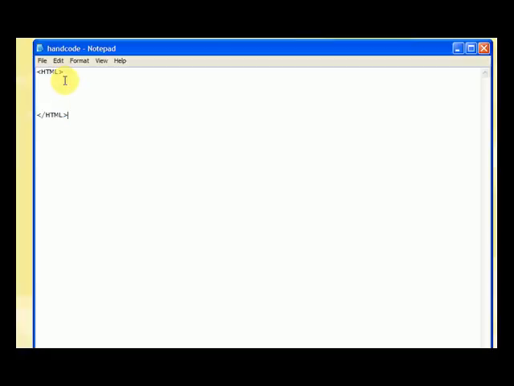So the next tag we want to include is head. Let me type it in all uppercase so you can see it. H-E-A-D. We also have to close this tag right away. And I'm going to put a little bit of space in there.